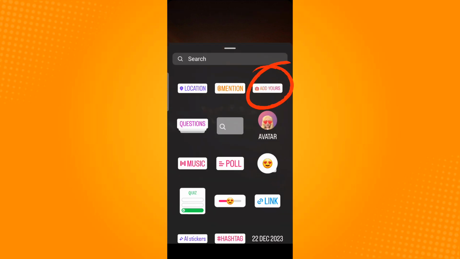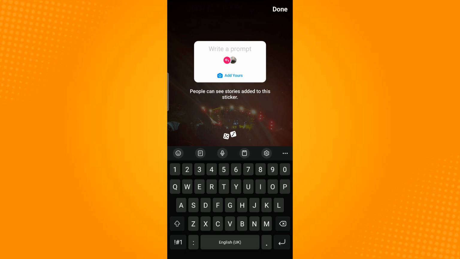Then tap the sticker icon at the top of the screen and select Add Yours. So if this feature is not visible, you can try using the search bar to search for it. Now write a custom prompt for others to respond to with their own stories or reels. But if you need an inspiration, you can just tap the dice icon for suggestions.